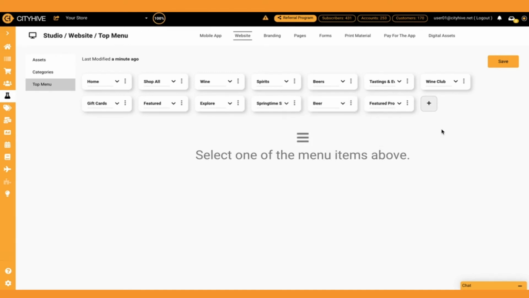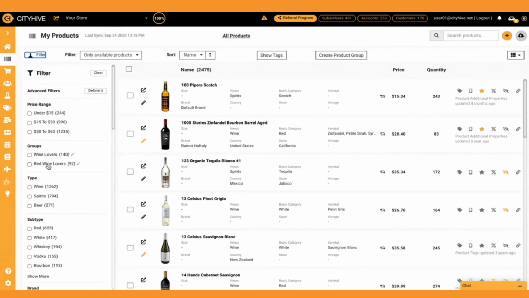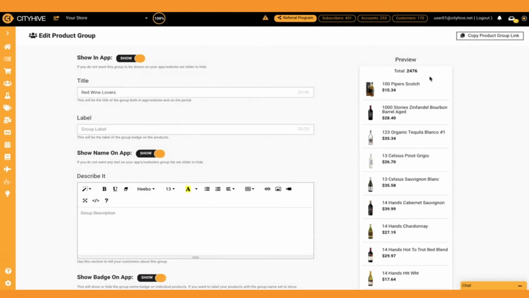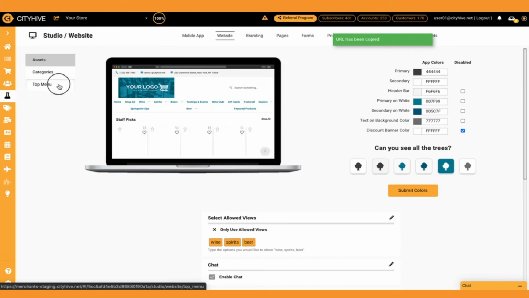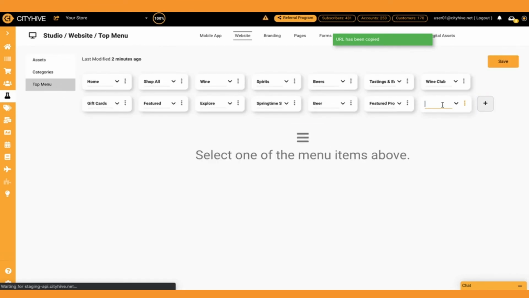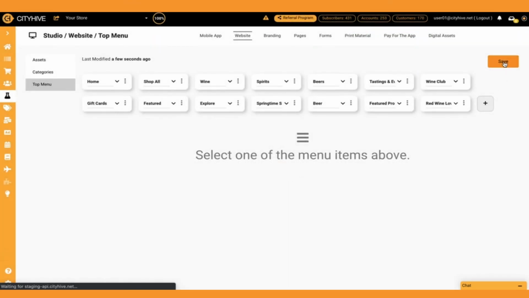And then last but not least, the other thing we see are people linking out product groups in the top menu. To do that, head to your inventory first, go to the filter, go to the group. So here we have red wine lovers. We would select the edit and then copy product group link up here on the top right. With that URL, we can head back to the top menu section and add, say we had red wine lovers, change the value, and you can copy and paste the value for that product group right in there and save.